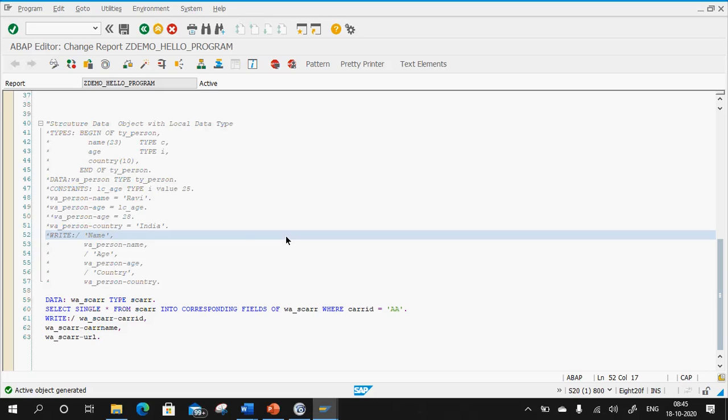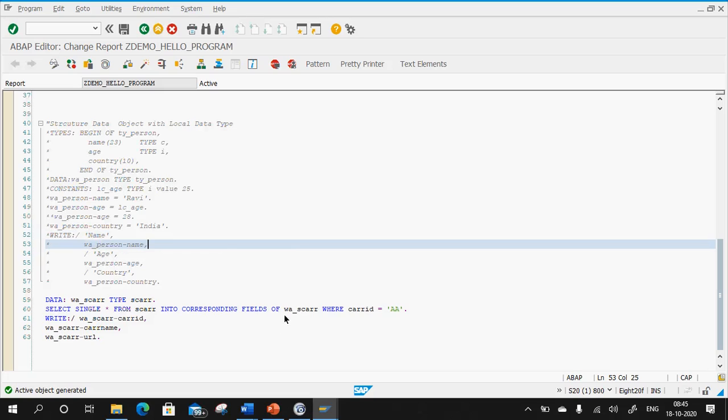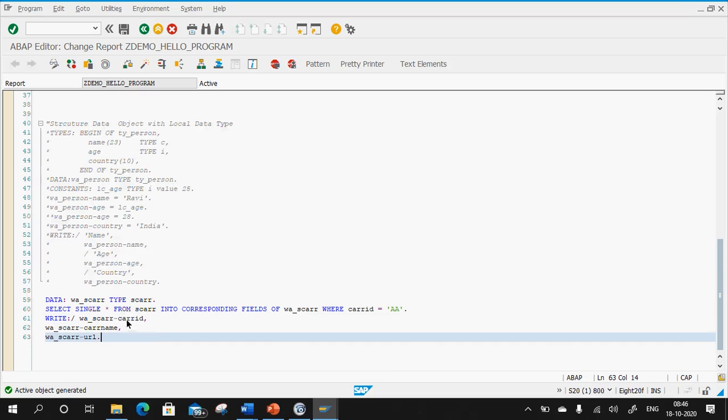Because ABAP data dictionary objects, whenever you are creating, just make sense if they are going to be used throughout and across multiple places. If you are creating a structure just for one time, which you are never going to use apart from the requirement that you are going to cater to, that doesn't make sense to create a structure from SE11. Is it clear, Virendra? Now you got the point. So Namita, what I am telling, select single we use if we want to fetch a single record from the database.